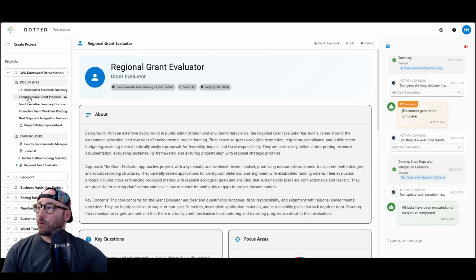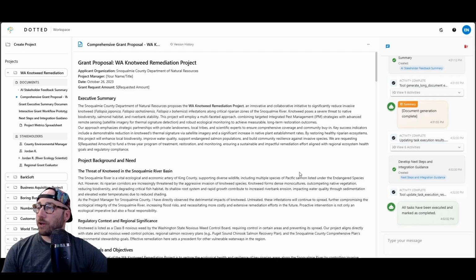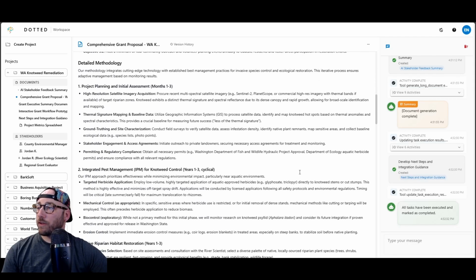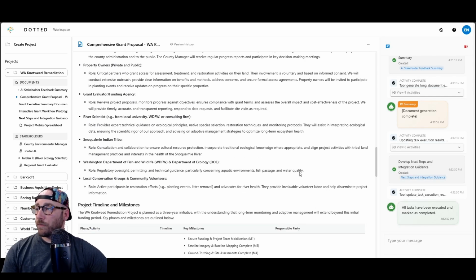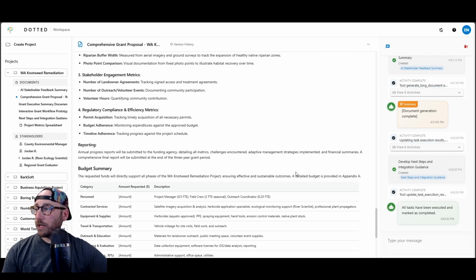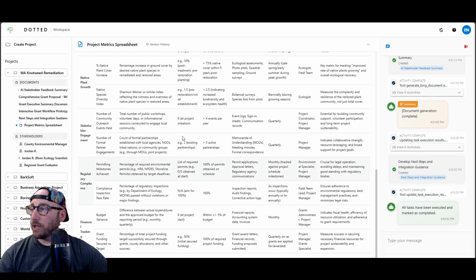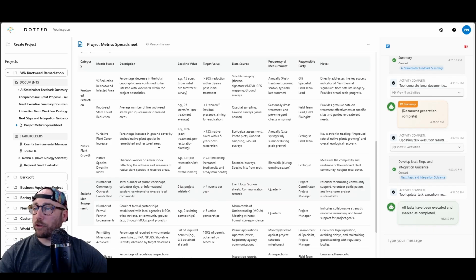Let's go take a look at the actual grant. So we got a nice looking grant that came out here. It's got a lot of detailed information. This stuff is all going to be very, very high quality. But it also produced for us a series of other things. A sheet here that describes what our metrics would be.